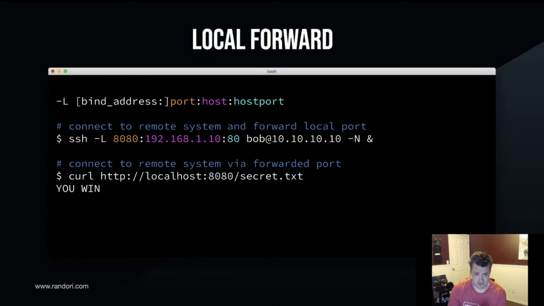So in the command line, that looks like ssh -L, port 8080 for the local port on my system, 192.168.1.10, which is the IP address on the remote side, and then port 80 because that's the web server. And then I'm going to do that as Bob at 10.10.10.10.